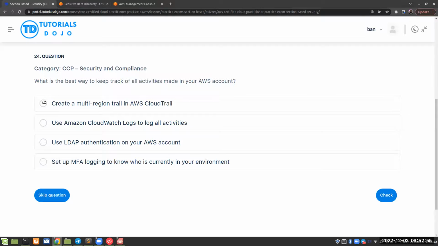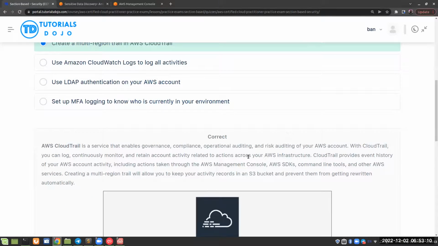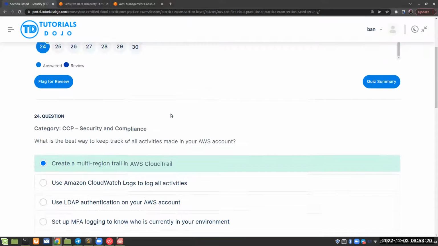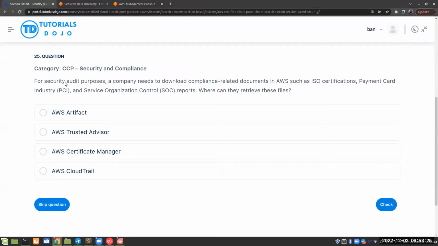So you are trying to keep track of all activities in your account. That's what we talked about with CloudTrail. It's always checking for, where is the keyword here? CloudTrail is auditing, operational auditing and risk auditing of your AWS account. With CloudTrail, you can log and continuously monitor and retain account activity. So all activities, CloudTrail is in charge of that.